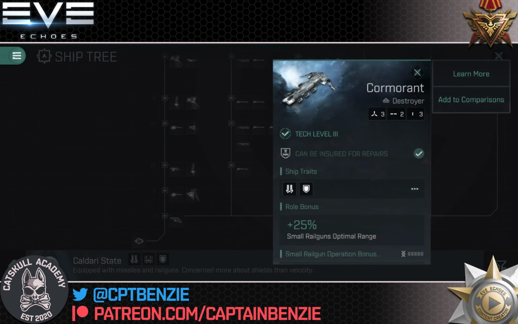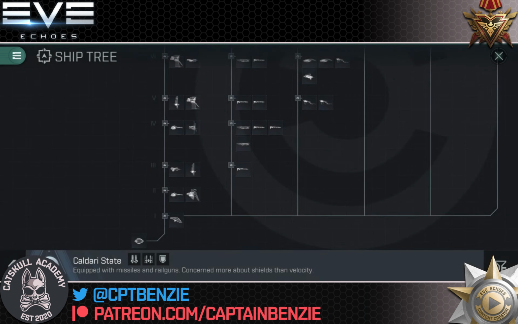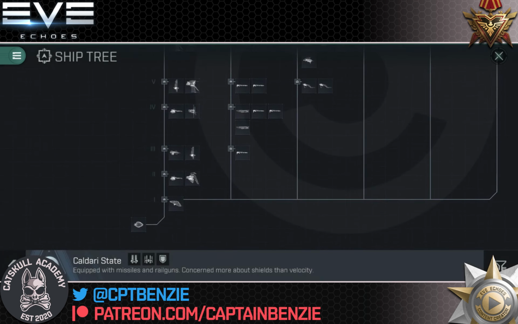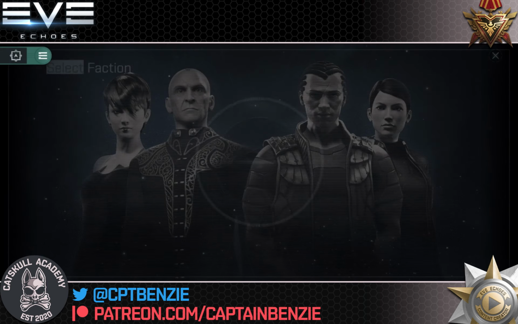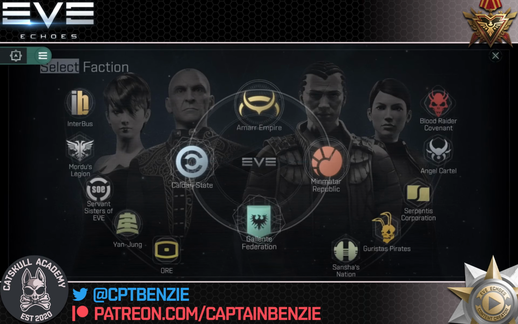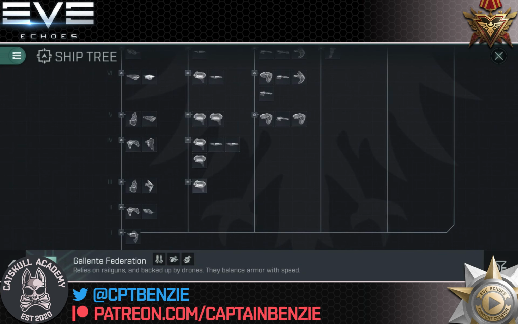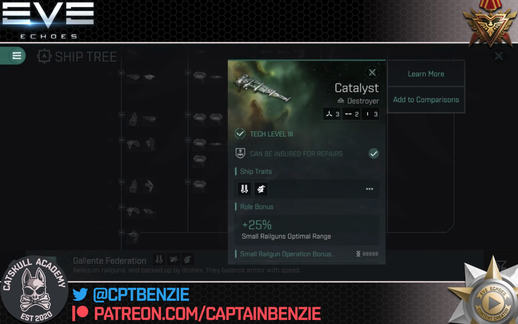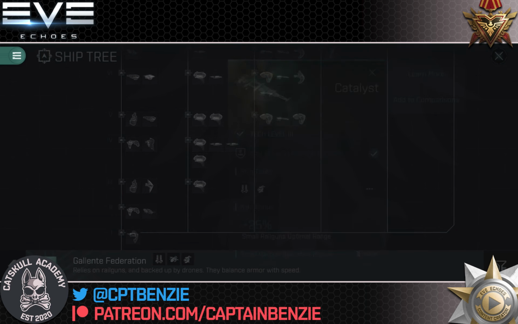Now, this isn't to say that you are stuck with these ships if you are a particular empire. If you rolled Caldari State and you've gone, okay, I've kind of enjoyed these, but actually, having a look at all of this, I quite like the look of the Catalyst here at Tech 3 on the Gallente ship tree. Yes, you can fly one of those. You won't get it as part of your tutorial, but if you have enough ISK, you could buy one of these. You could then fly it and so on and so forth.